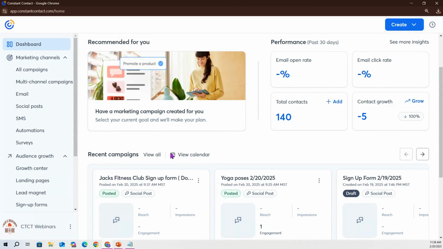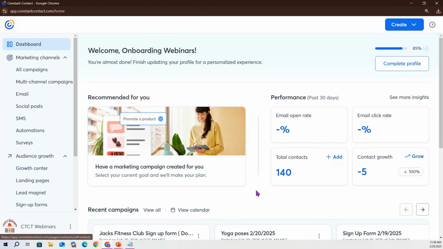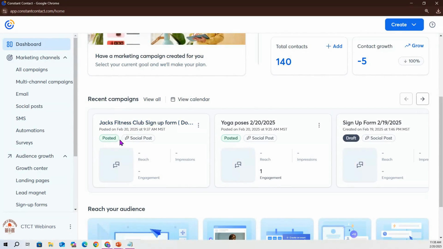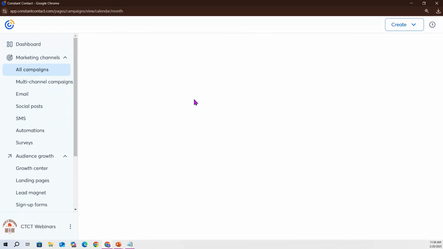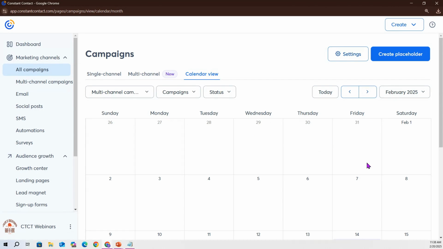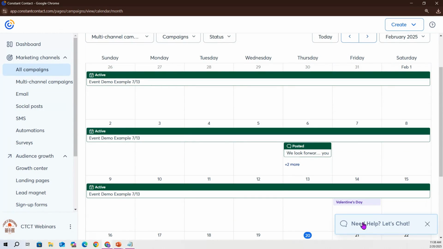And then the calendar is a little bit down in the middle. It has all these little messages, but come down here, it has all your recent campaigns. You can view them all or view on calendar. So I'm going to click on view on calendar. And then when you do this, you're going to see everything that you've done.